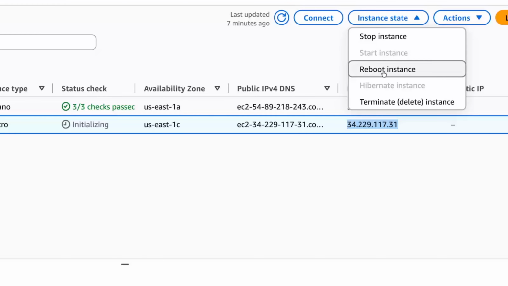Now a reboot will keep this IP address. This will run forever, by the way. You don't need to worry about it breaking or anything like that. And then, of course, there's terminate, and this will delete the instance. Deleting the instance, it's gone forever, and you're not paying anything else. That's what we're going to do right now.